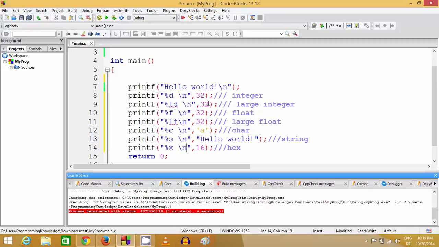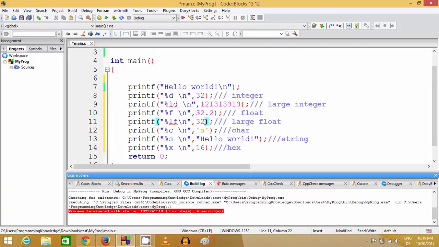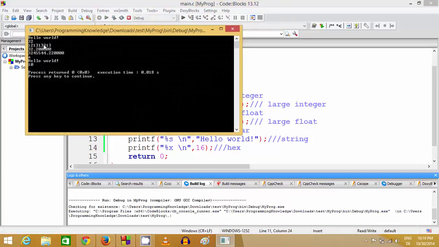And this was decimal, this was large decimal, so you can just print a large number. You can search for the large decimal limit, and it has some limit, and then the float value, and then the large float value, for example this one, and the character is okay, string is okay, and hex is okay. Now we'll try to build my program and run it, and it runs.